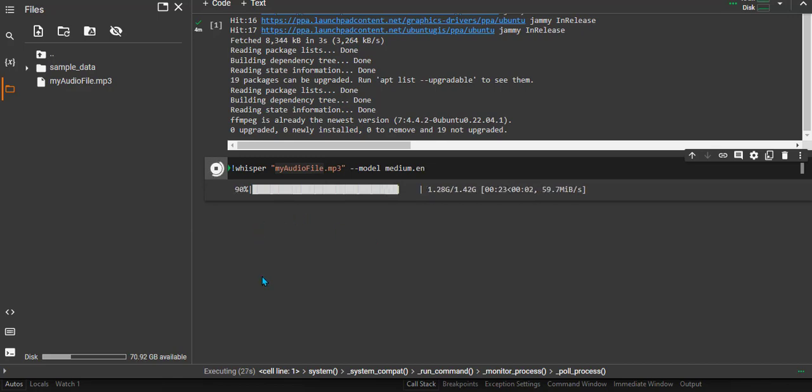Okay. If you get errors, it's most likely because the file name you've put here doesn't match the file that you've uploaded. So just make sure, because it is case sensitive, that it is exactly as it is on the left hand side.